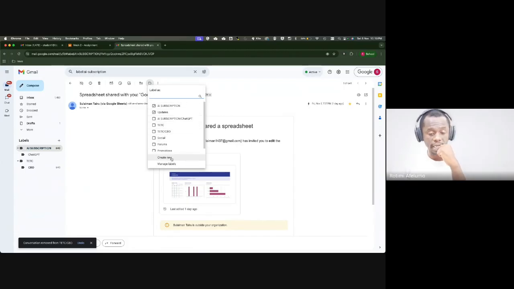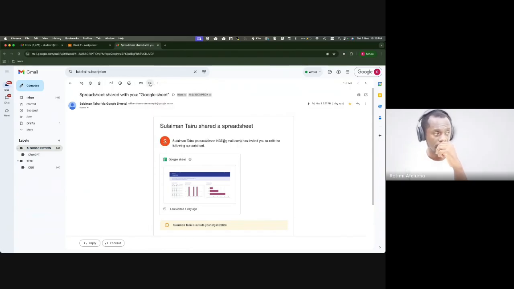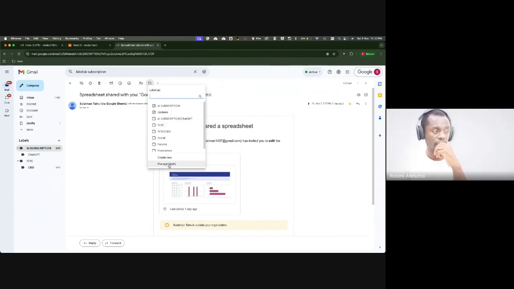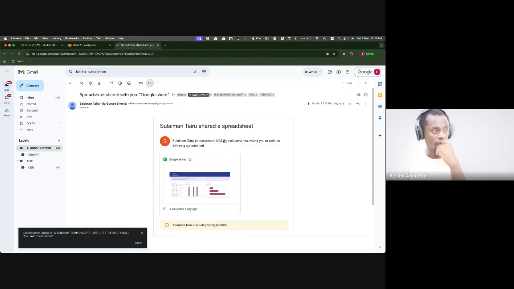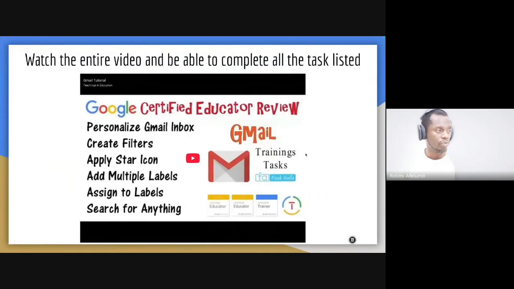You can also create a label from here, from within an email. So there are 3 places you can create a label: from the side here, from within an email, by clicking on the label icon, where you can still create and manage, and then by going to your settings. So I can select and add multiple. This particular email, I'm applying multiple labels to it. If I click on this, you can see all the labels appear. So that's the way to assign and apply multiple labels to an email.